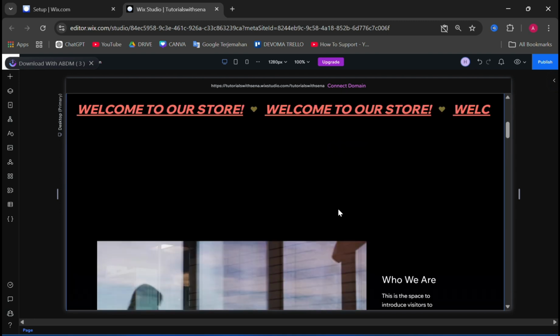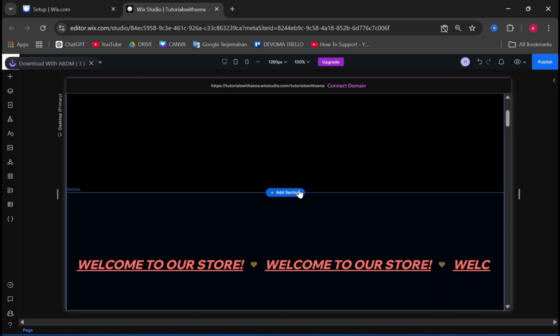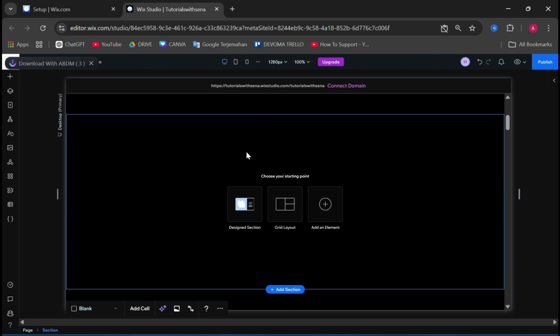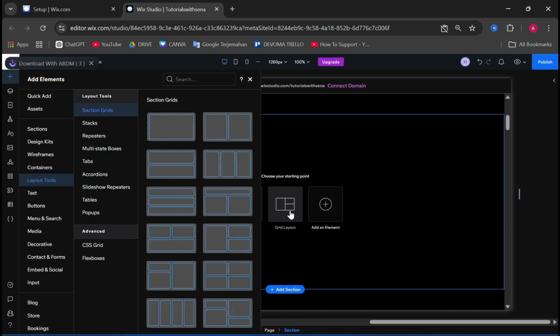Now, if you want to use grids and cells, you can create a new section first. Click add new section. As you can see, there are three options here and there is grid layout. So now you can go ahead and click it.